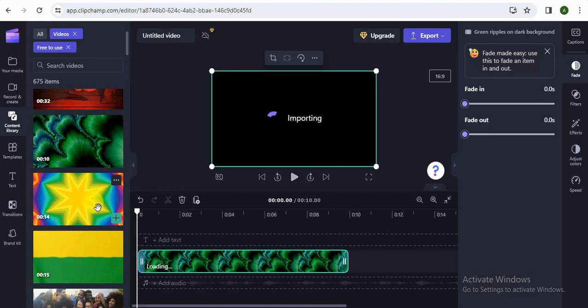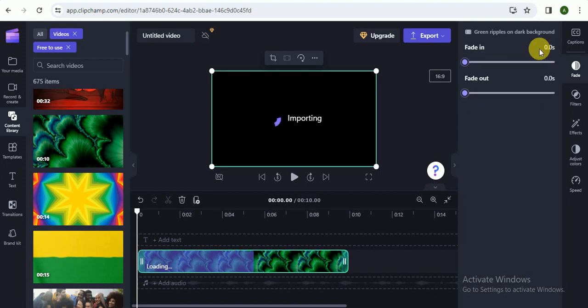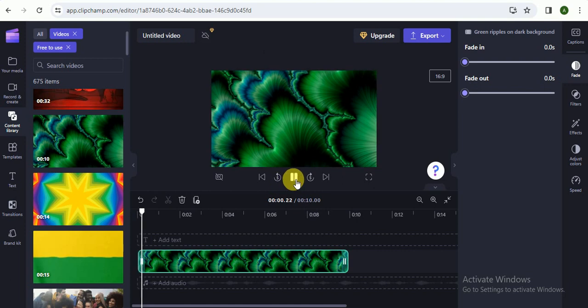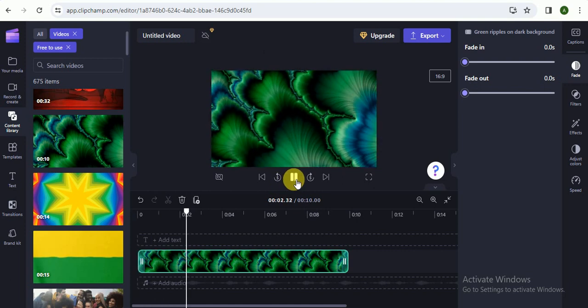And the video is importing. My net is a bit slow, that's why it takes time. So as you can see, it is loading, and the video is playing. So these are the good videos.